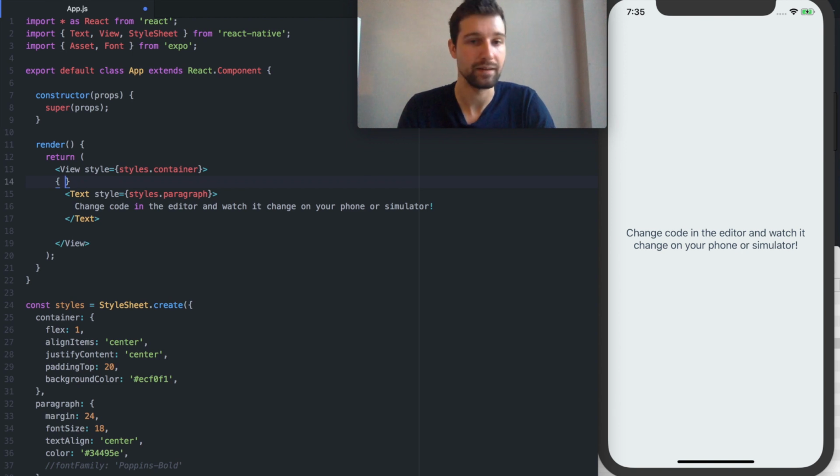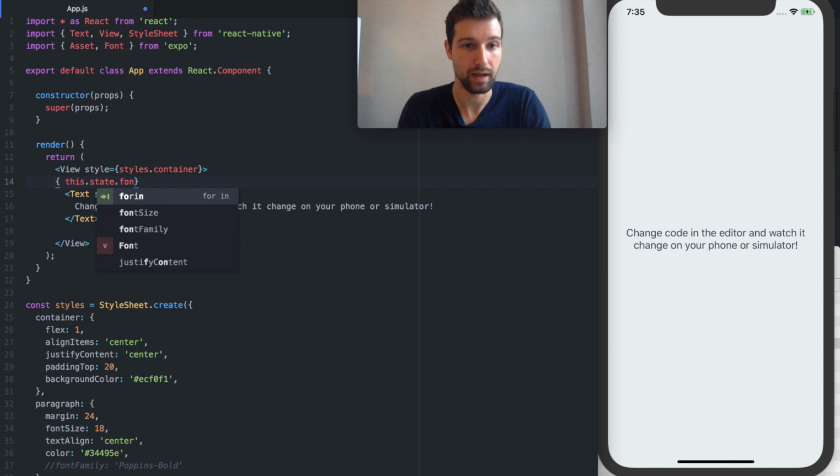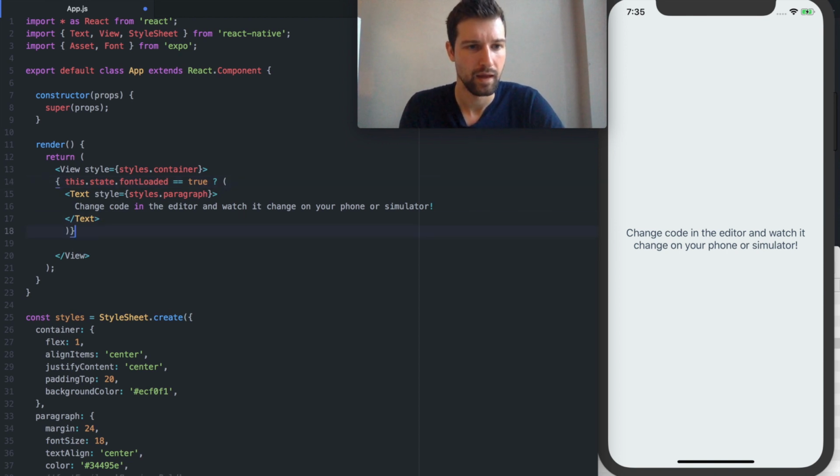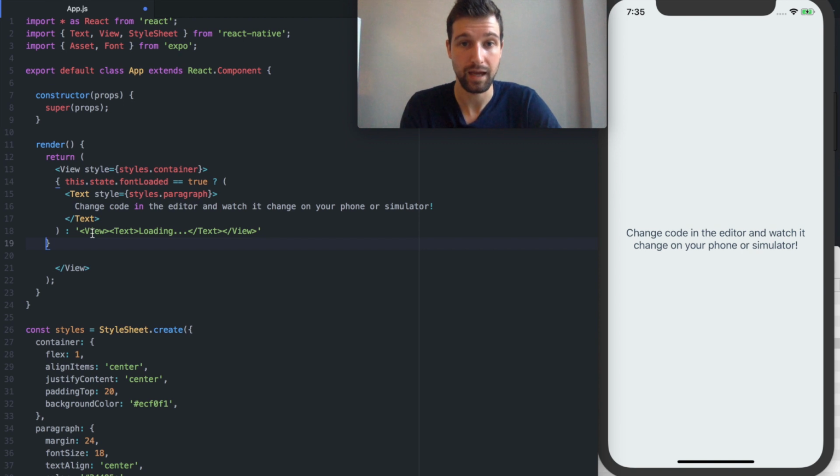We start just by adding in a simple check just here. We'll check the state for something like font loaded and make sure this is true. If this is true, we're going to run this code just here. And if it is false, we add a separate view with a text component, just saying loading, and then close that all off. Fix that there.